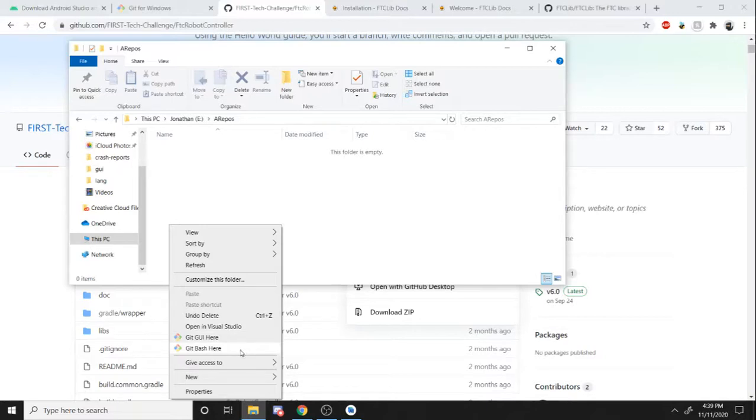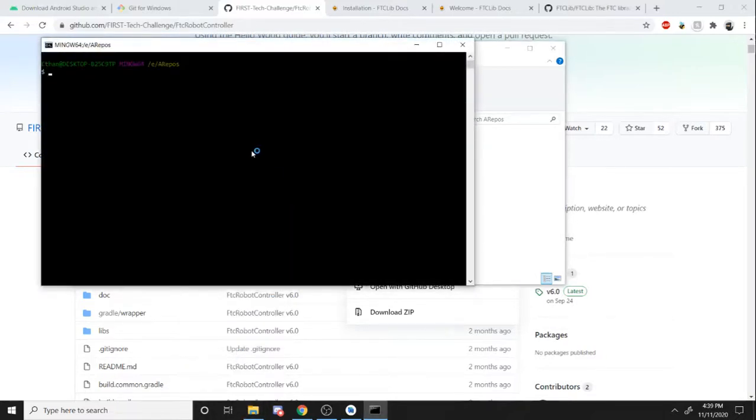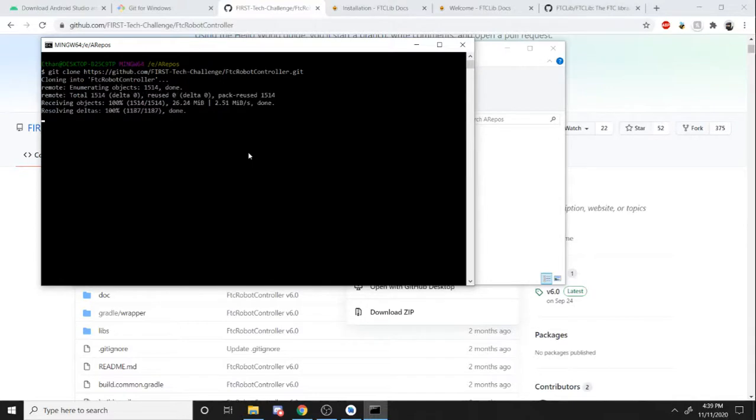And then right click and click Git Bash here. This is only if you have Git Bash installed. And then all you have to do is git clone and then paste that link in. And then what it's doing is it's cloning that repository that is on the GitHub onto your own personal device, so you can use it for your programming. And so it finishes up pretty quick. That's a big advantage to Git Bash.